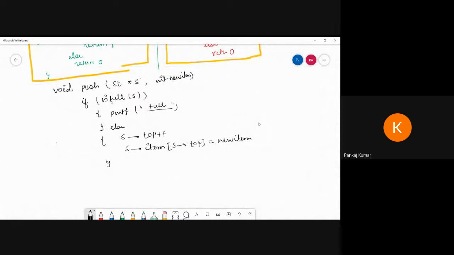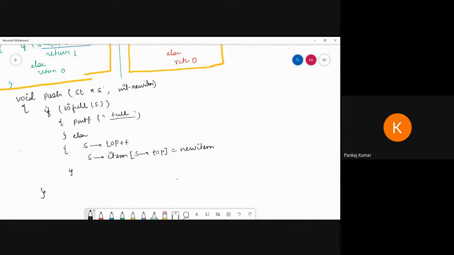First you have to check whether it is full or not. If full, then print full. Otherwise, we have to increase top with top++ and push the new item. And this is over. So this is for this one, and this is for this one. Now, the same pattern we are going to write.